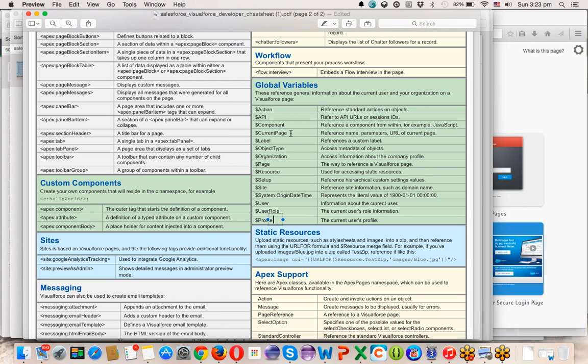If I want to know the current page URL, parameters, reference name, and the complete URL of the current page, yes, you can use this $CurrentPage, and $Component. You can reference the other component from JavaScript here in the page. Okay, $Component and $Api. So you can use the API URLs in the current page, and you can also show the session ID of the currently logged in user. With this information, I can get it.